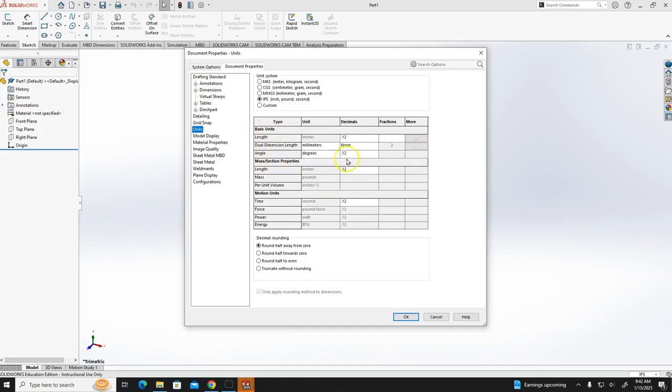In this window you will see basic units, mass, section, properties. From here, you can see the decimals column. In that you can change it to any precision you want, okay. Up to 3 decimal places, up to 2 decimal places. If you don't want any decimal places, you can click on none, okay, or if you want 3 decimal places, you can click on 3, okay. So I will make it 3 decimal places, okay. For angle as well, I will make this 3 decimal places precision.